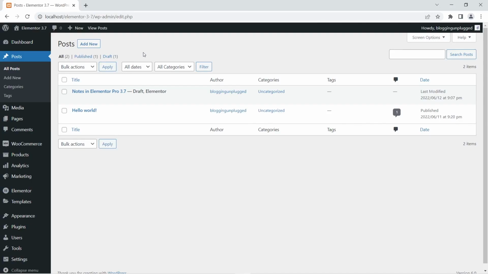Now after the changes to the table of content widget, the next topic that we are going to discuss is the introduction of a new feature in Elementor Pro 3.7, which is known as notes. As the name suggests, using this feature you will be able to receive and give feedback and use it as an effective channel of communication with your clients or within your team.